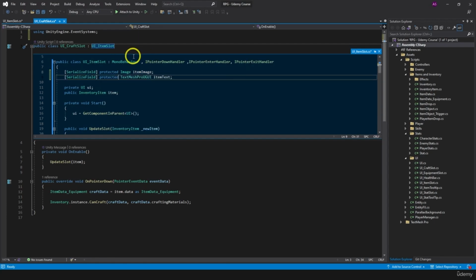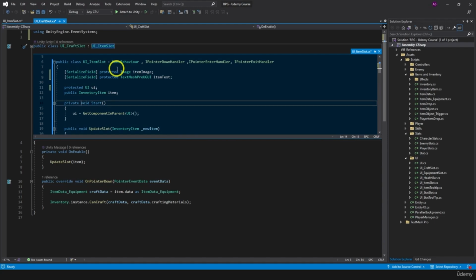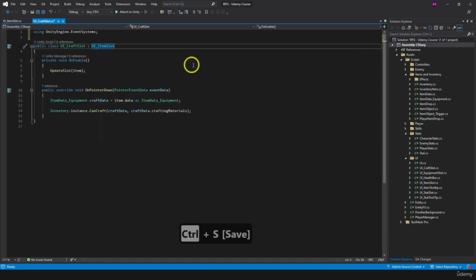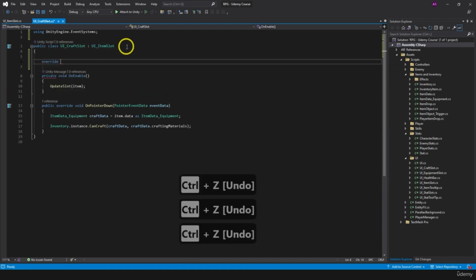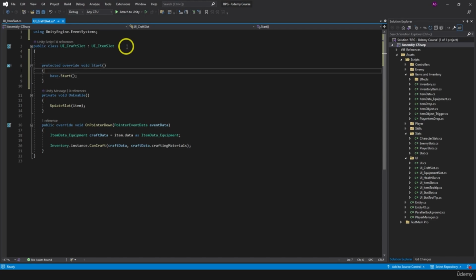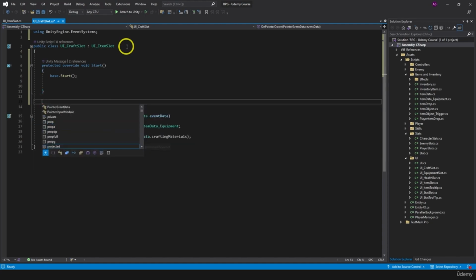protected. We might also need to have access to the UI, so let's make UI protected here, and let's make this protected virtual so we can override it. All right, I'm gonna save this and close. Now here on the UI craft slot, back again, I'm gonna do override start. So now we have access to the UI if we need, and we're gonna make a setup function. We don't need this on enable anymore, but we need a setup function.